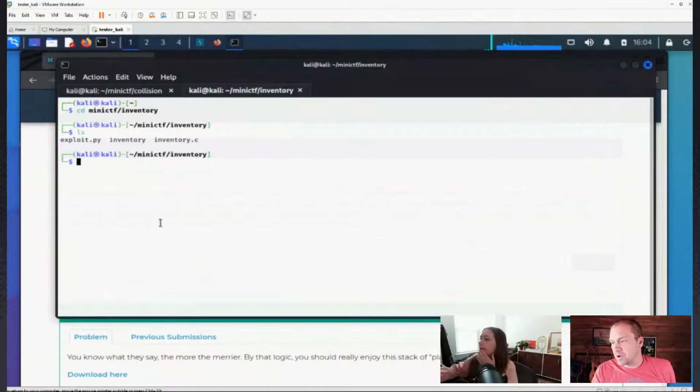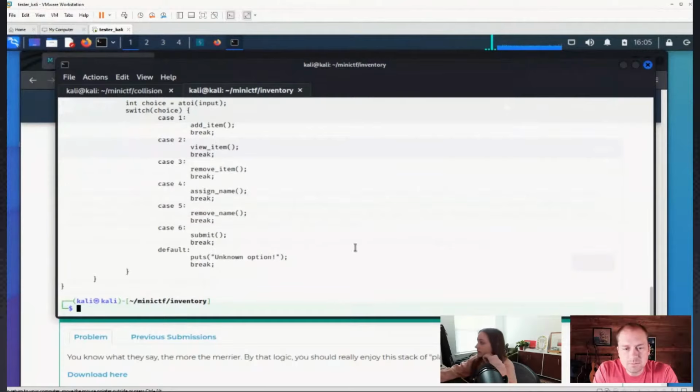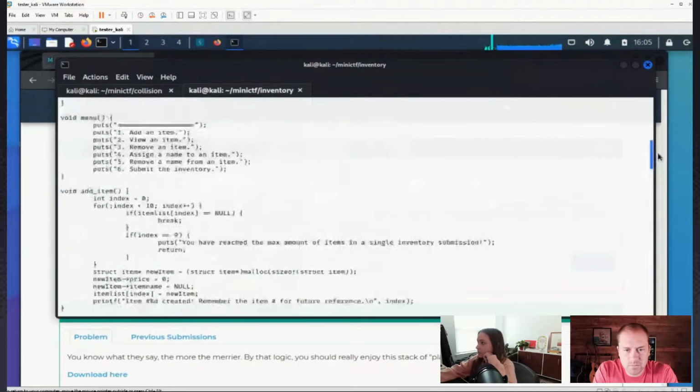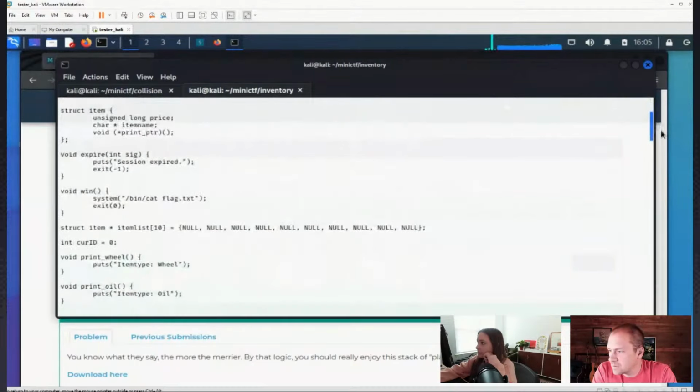Doesn't look like anyone got this. We also have the source code for this one as well. So I went in here, and the first thing that I did when I downloaded these files was I wanted to just see what was in this inventory.c file. Let me scroll to the beginning here. The nice thing is you can see this win function, it gives you this system call where it will spit out a flag, right?